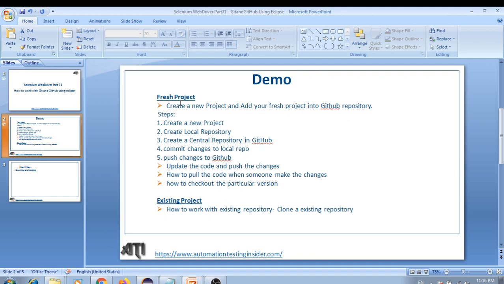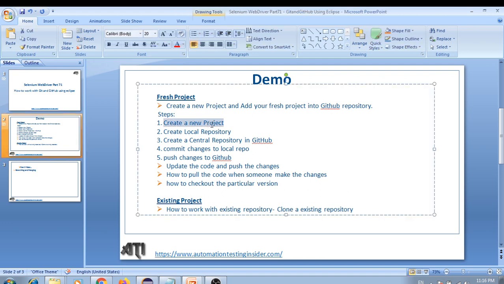So we'll talk about a fresh project, how we'll add a fresh project into your GitHub repository. Here I have listed down the steps which are going to be followed, and some other scenarios as well, like how to update the code and how to push the latest changes to your GitHub repository, how to pull the code when someone makes changes, and how to check out a particular version. So we'll look into all these scenarios.